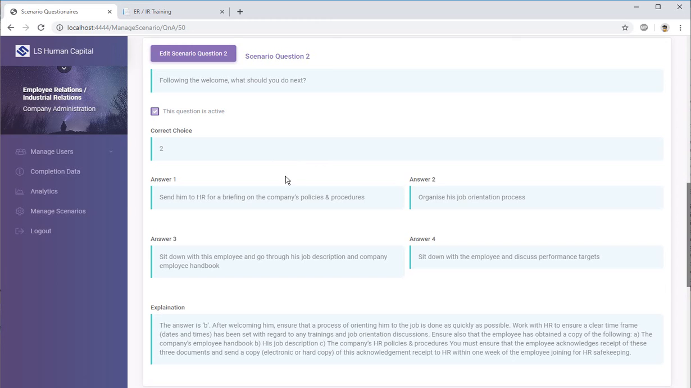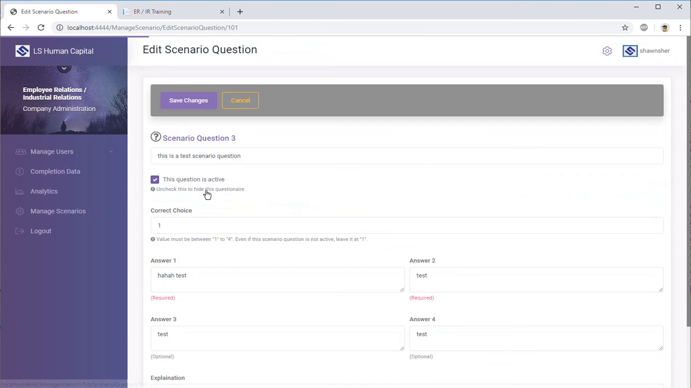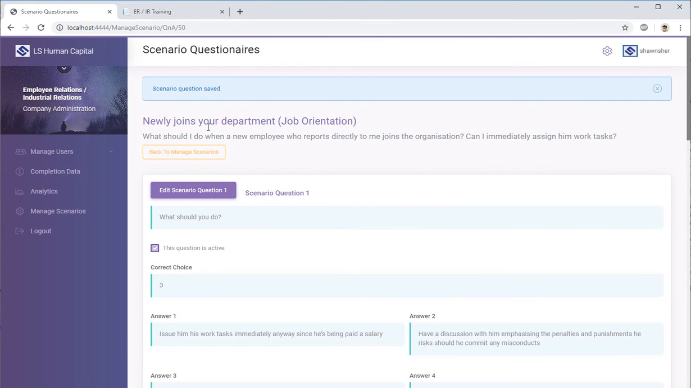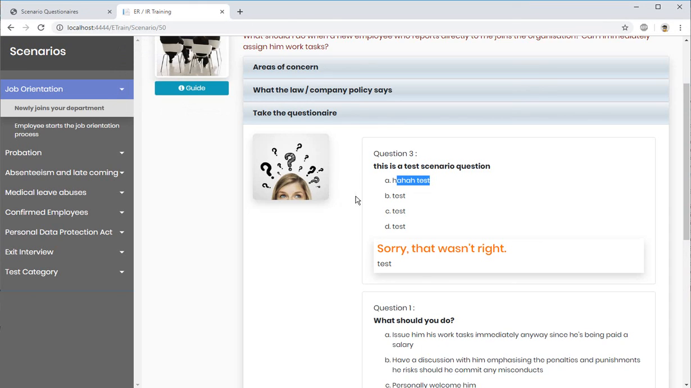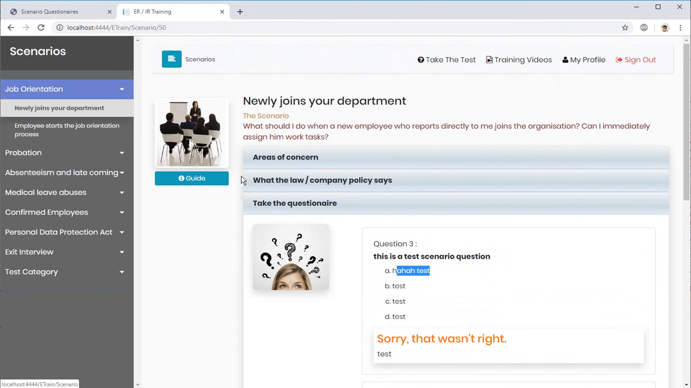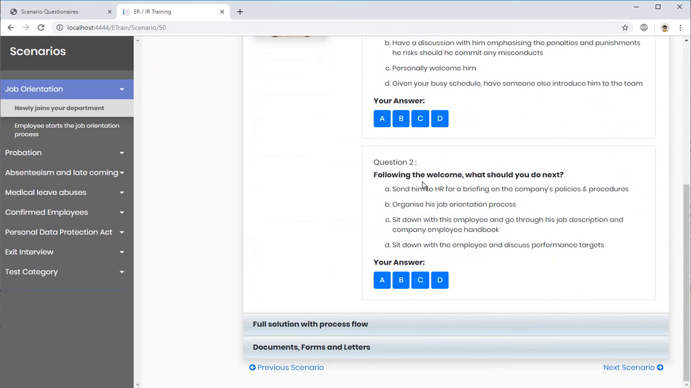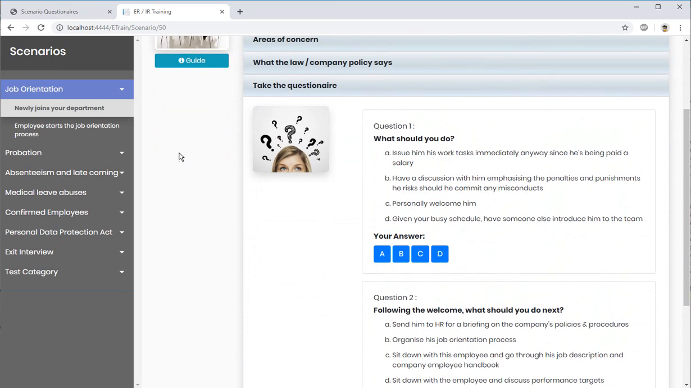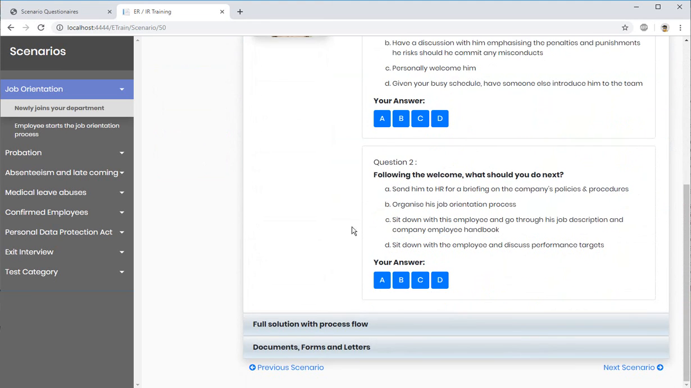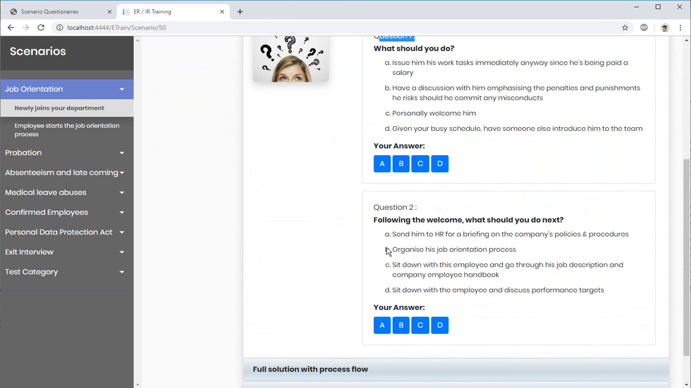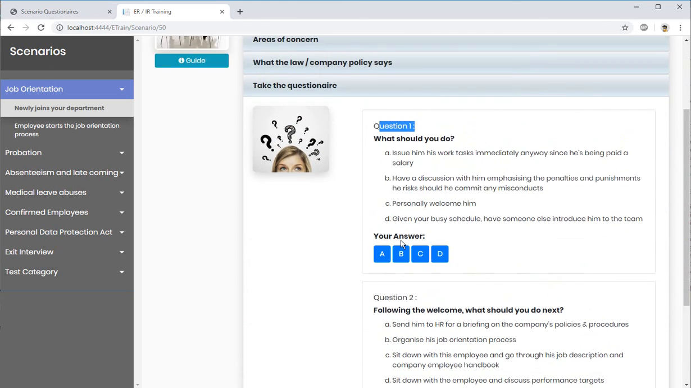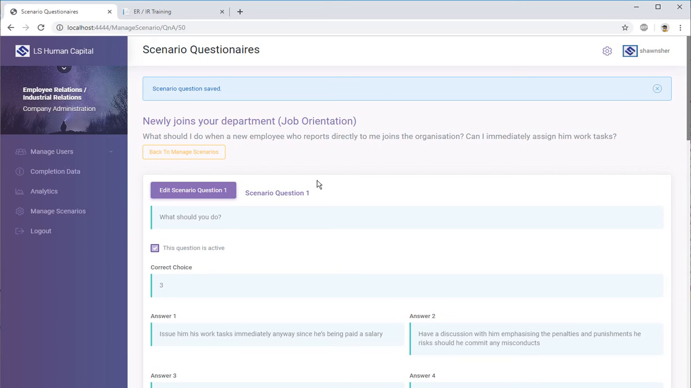Right, so if we want to hide it, let's go back here, and we just need to make sure that this question is not active and save the changes. And we go back to the ERIR again, refresh the page, and now we see that question 3 is no longer available. So if the scenario has only one question, we will just leave question 1 as active and question 2 and 3 as not active, so they will not be interactive in the system. All right, so moving on to the next one.